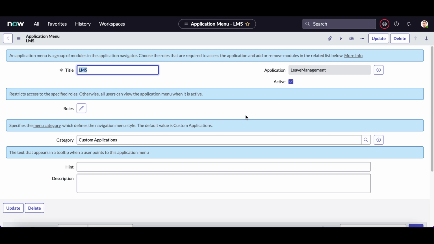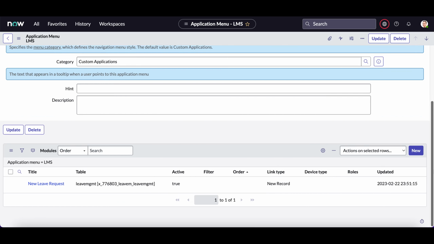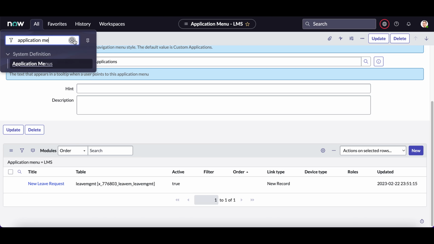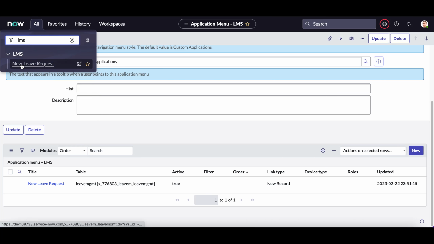Now I have defined an application LMS. Under that there is a new request. Let me see if I find it here. So let me go here, LMS. You can see now I can see my menu here. This is my application menu and this is the new leave request. So let me click on this.